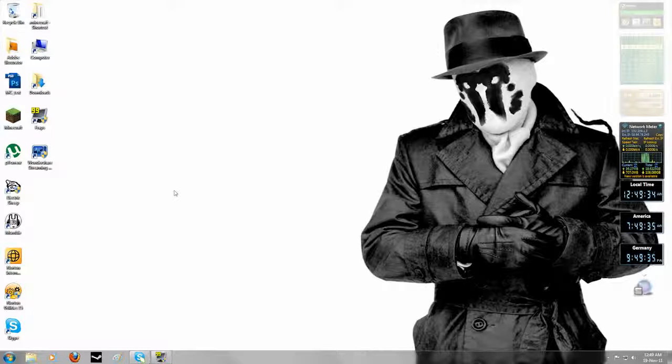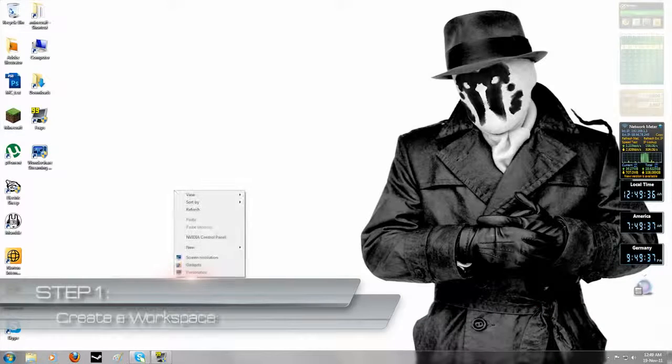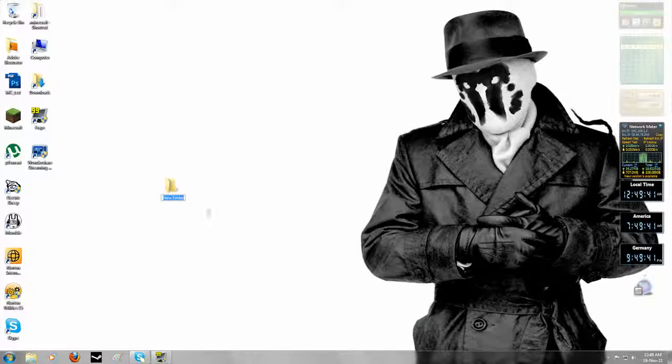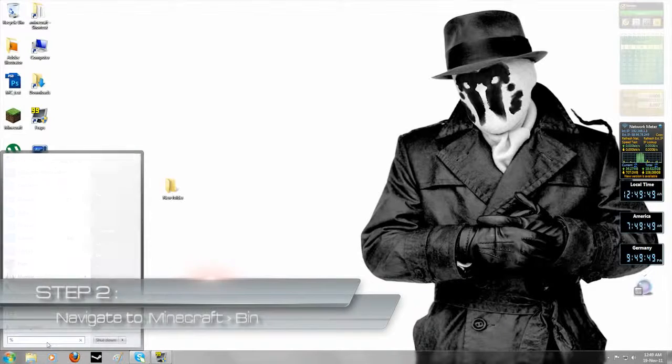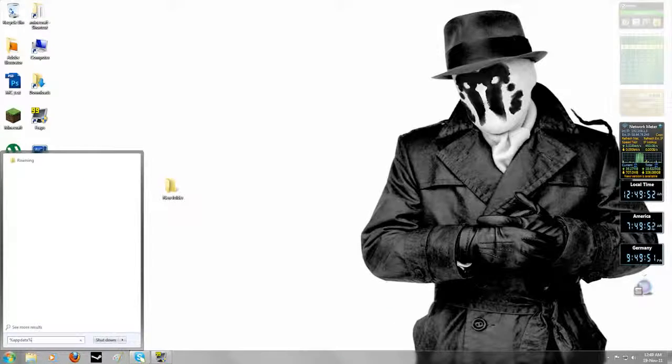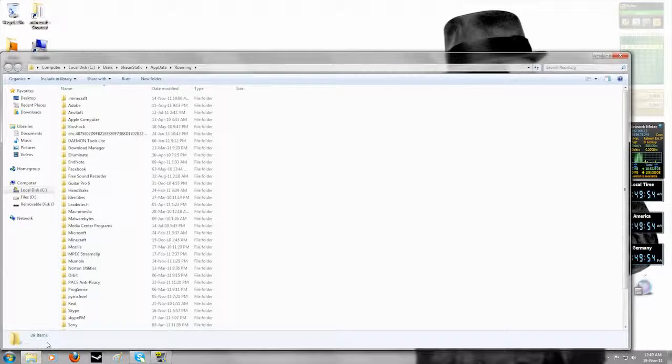So basically the way we're going to start our texture pack is you want to create a new folder on the desktop or wherever you're going to be working. It doesn't really matter what you name the folder. Once you've created your folder, you want to go down into the Start menu, go to your search bar and type %appdata% and hit enter. You can also use the Run menu and type exactly the same thing.